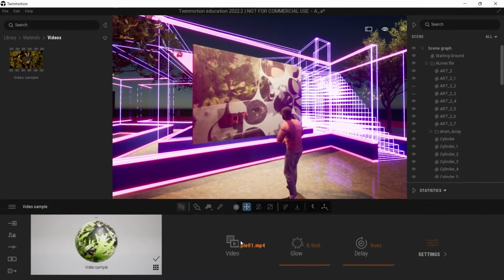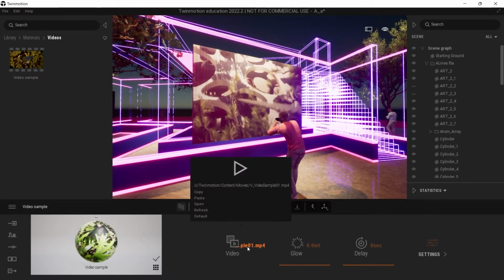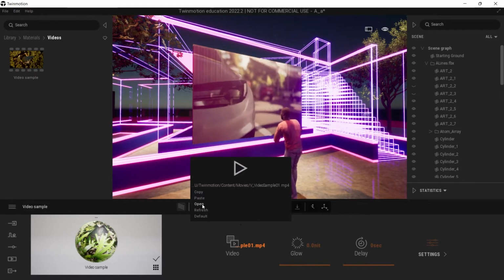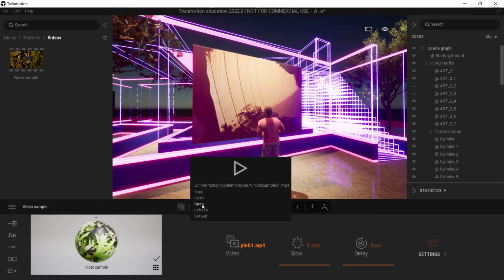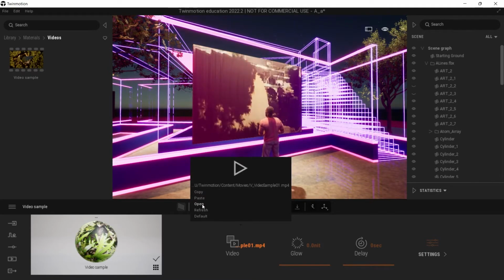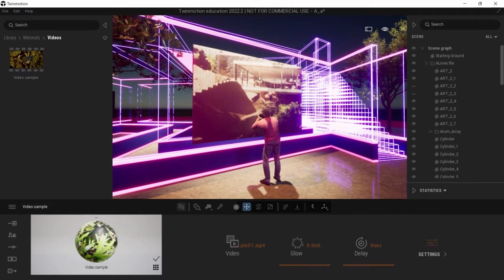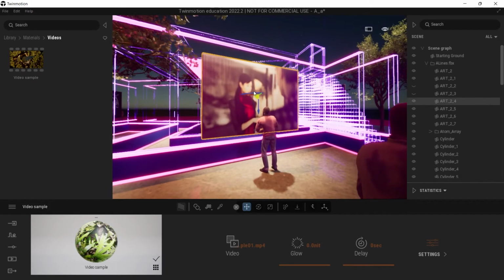And obviously you can just go in and change the video file by opening a new video, MP4 or AVI, to replace the video. So this is how you import videos into Twinmotion.